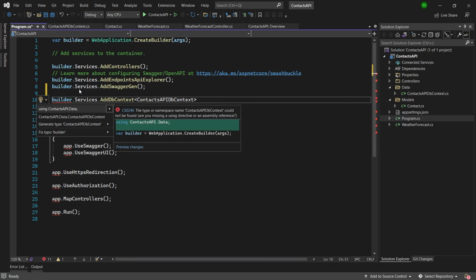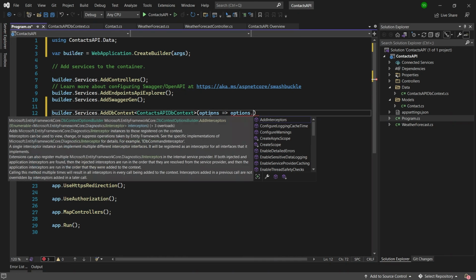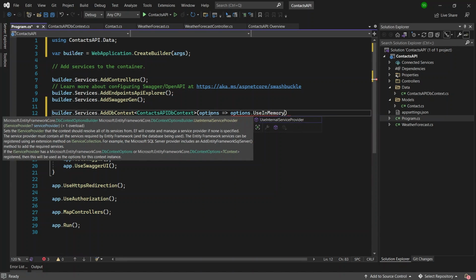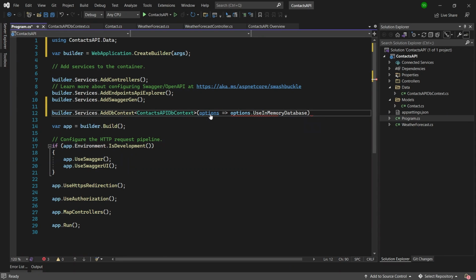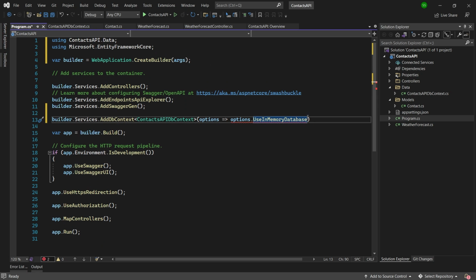Click Control dot and import the using statements. So this is coming from ContactsAPI.Data, the one we created. And after that, I will give some options to it. I will tell it to use the in-memory database. So I will say UseInMemoryDatabase. And over here, if you do Control dot, you can use this package Microsoft.EntityFrameworkCore, which gives you that option to use the in-memory database.